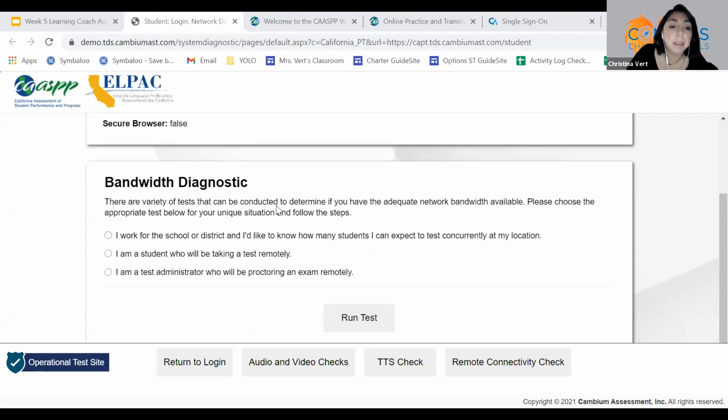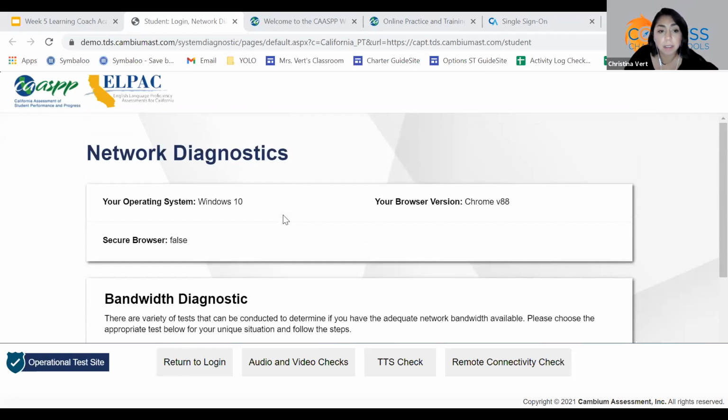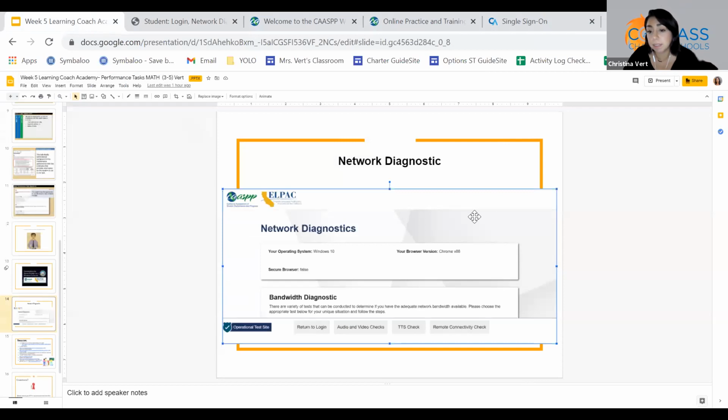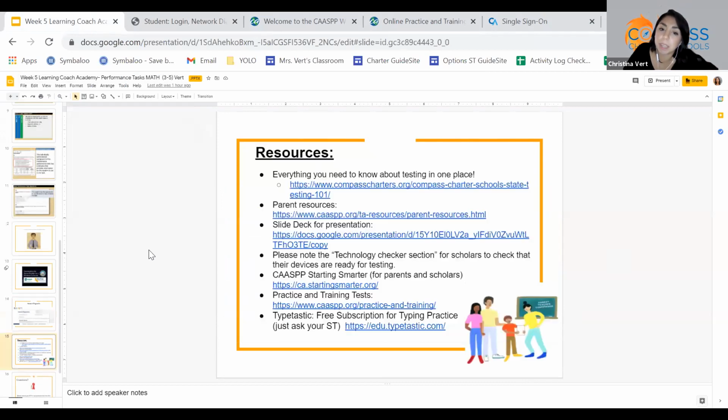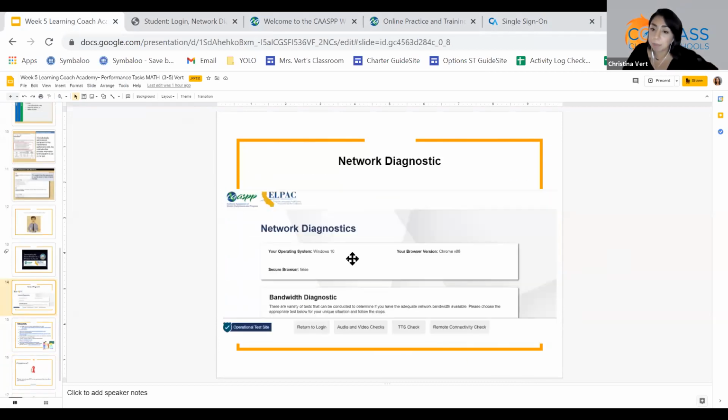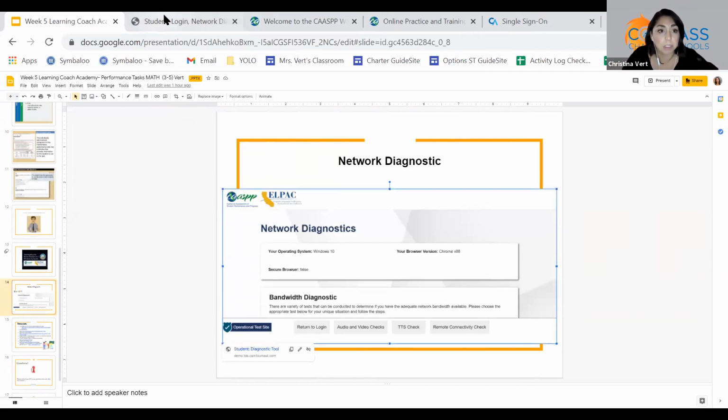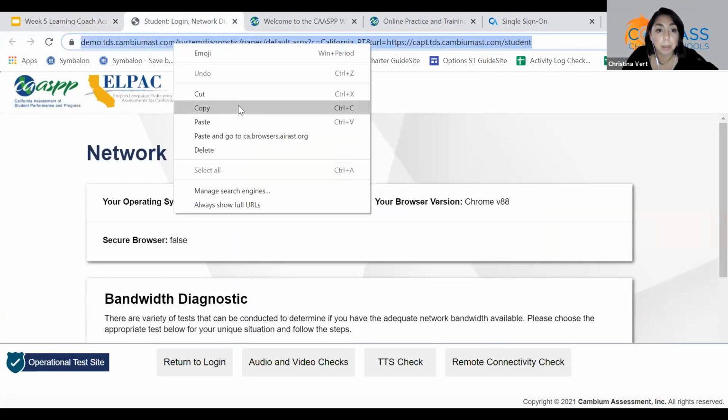Okay. And then on this one, we have our bandwidth and our diagnostics. So this one is if you would like to test, I have it on here. It's going to be on the slides. And again, I'll share the slides with you guys at the end of the session. The network diagnostics is just testing your bandwidth and your internet capabilities, making sure you have everything you need. So the link is on here. If you click this little picture, I'll go ahead and put it on here for you as well.